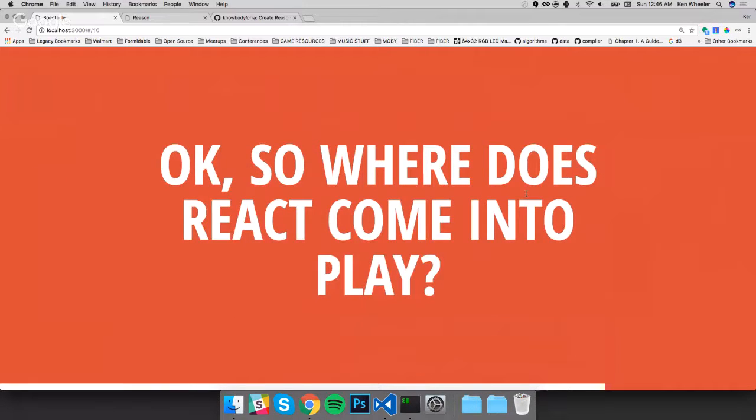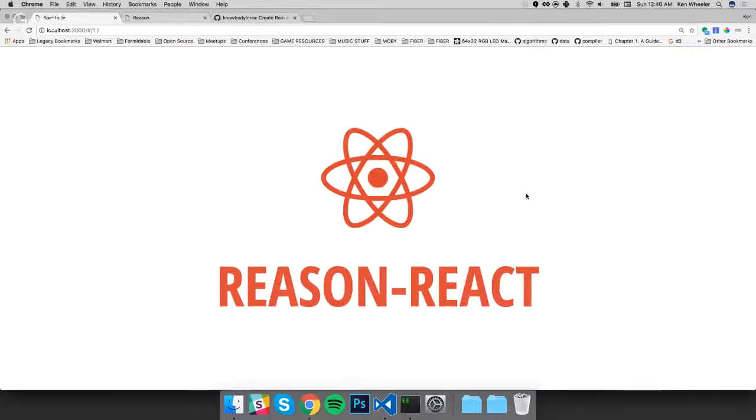Good. So now that we've seen that, let's talk about how React comes into play. The same folks that make Reason, the good folks at Facebook, also make React, and they also made Reason React, which is React bindings for Reason.